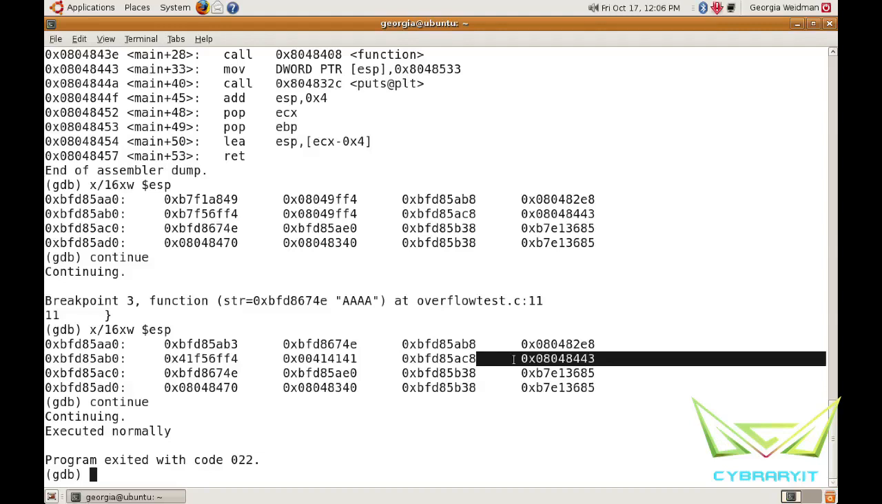As we'll see with later exercises, that's not always going to be the case. But we put in 4 A's before, so here's 5 with the null, 6, 7, 8, 9. So it looks like we need 9 bytes of padding, and then naturally 4 bytes to overwrite the return address. Hex 2 digits is a byte, so we want 9 bytes of padding and then 4 bytes to overwrite the return address. Again, in this case, we can just count.